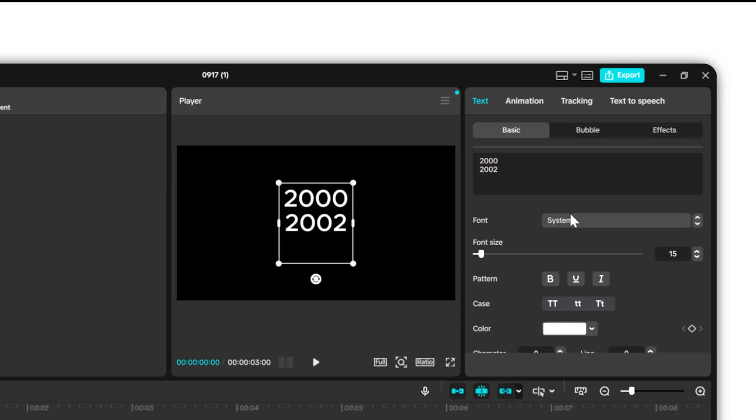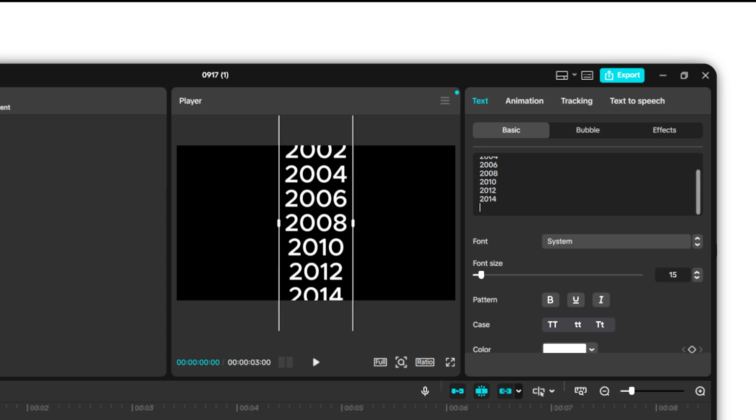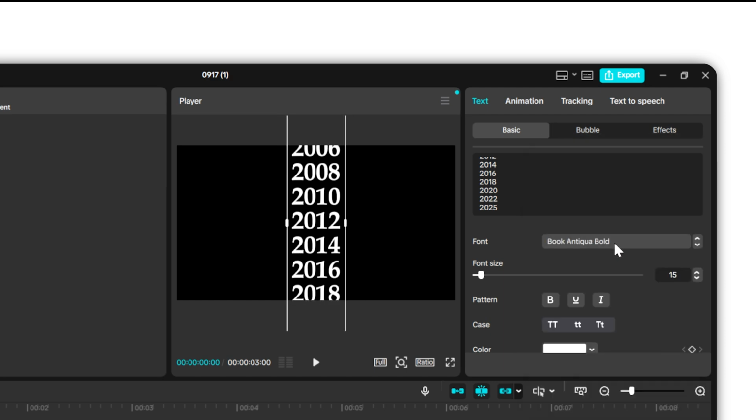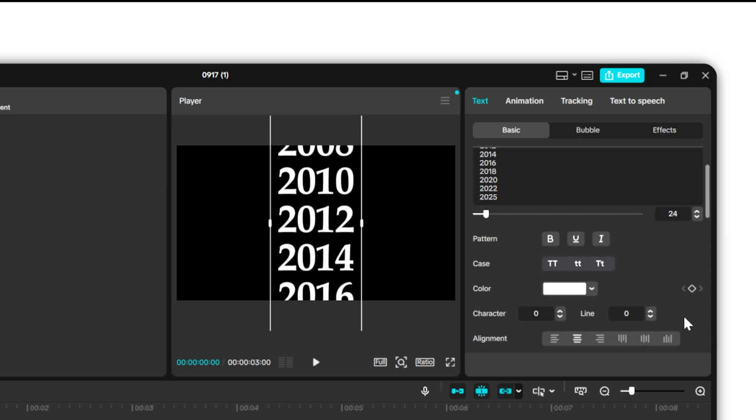To add each year, type it, then press Enter to move to the next line. Repeat until your timeline is complete, and choose a clean font style. Next, make the text bigger, that suits your project. Now let's create the scrolling effect.